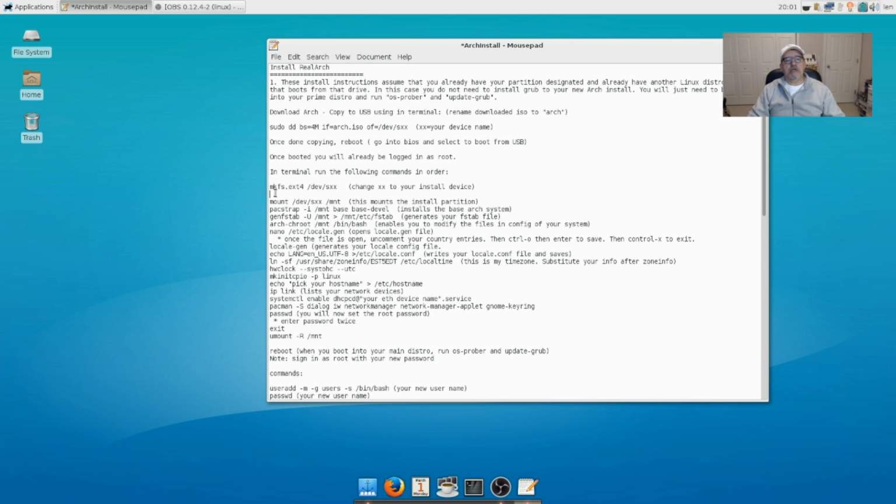So it's going to be mkfs, make file system, .ext4 space /dev/ and the partition designation. So if you're installing to sdc3, you'll put sdc3. Okay? Then once that's done, that doesn't take long, you're going to mount the partition.